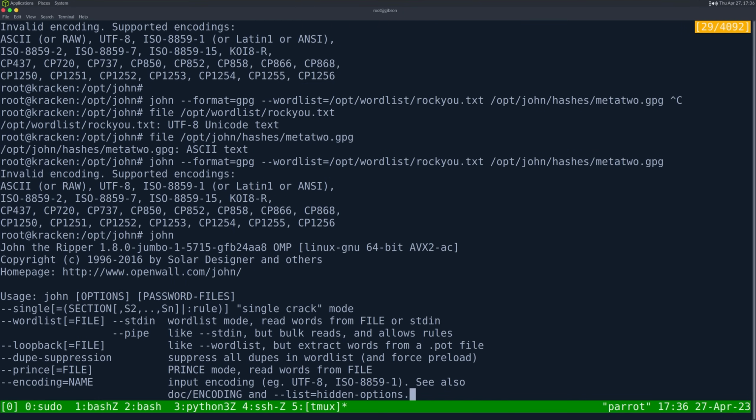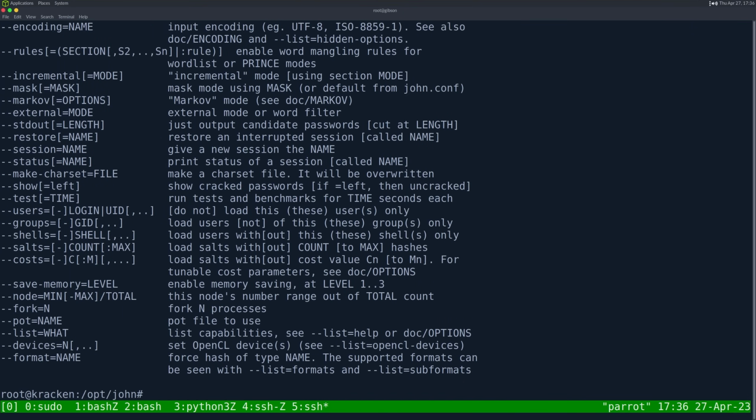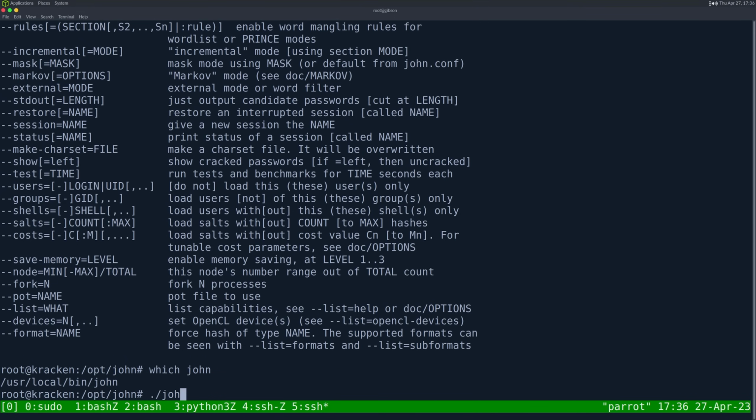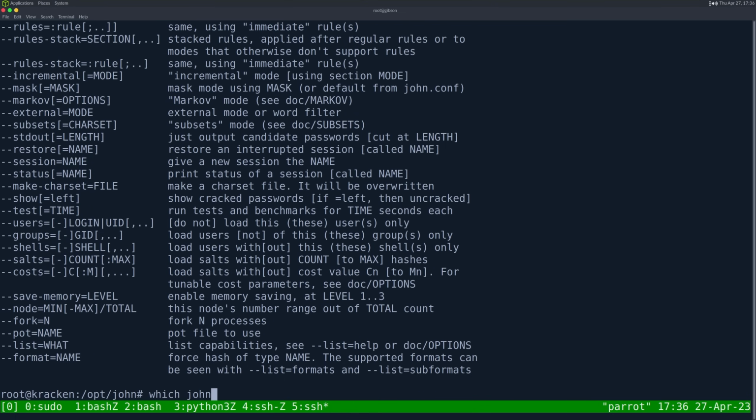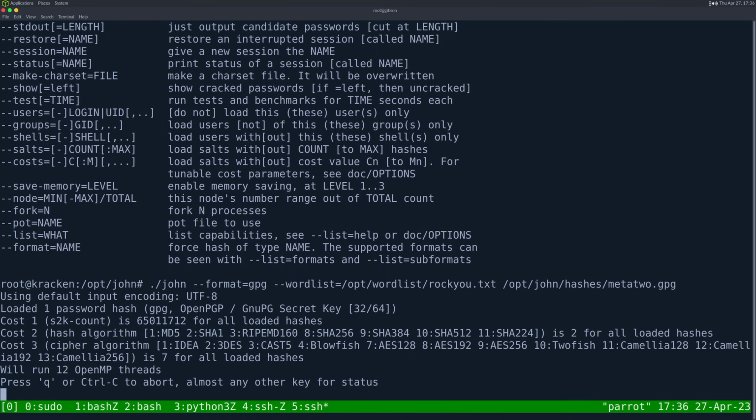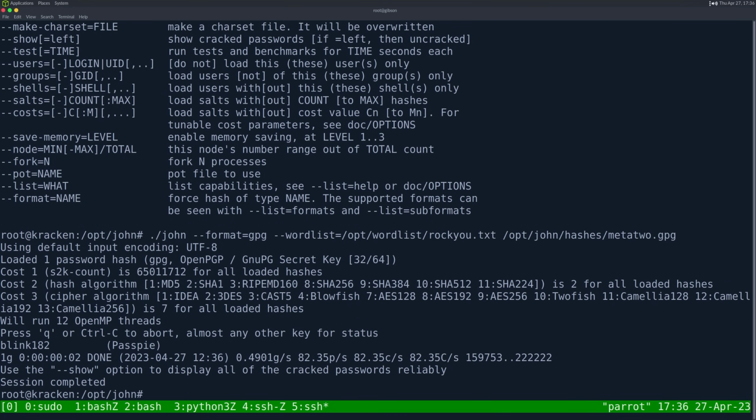John. Oh, this is an old version of John, I think. Copyright 2016. If I do ./john here, what is my copyright? 2019. I should just update my John the Ripper. If I do ./john, there we go. So it helps to update. We have the password of Blink182.